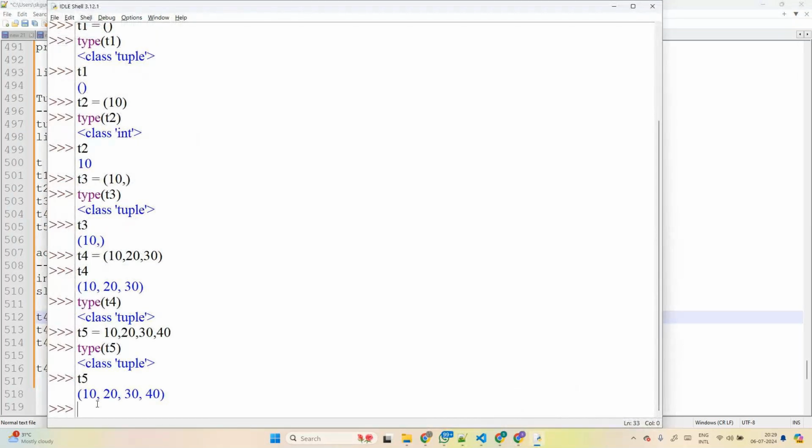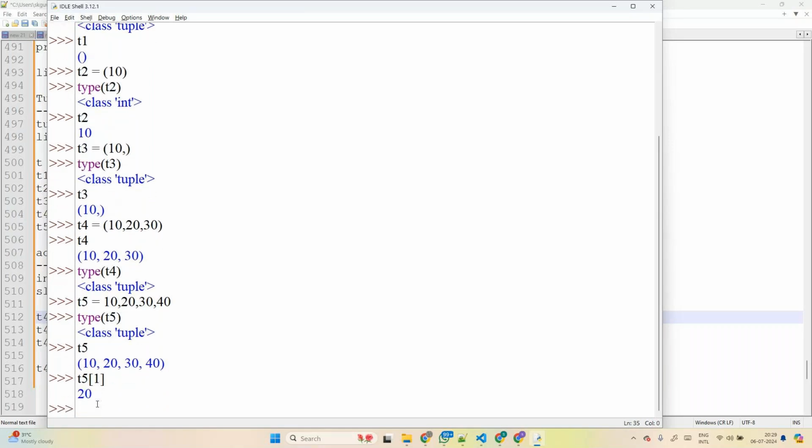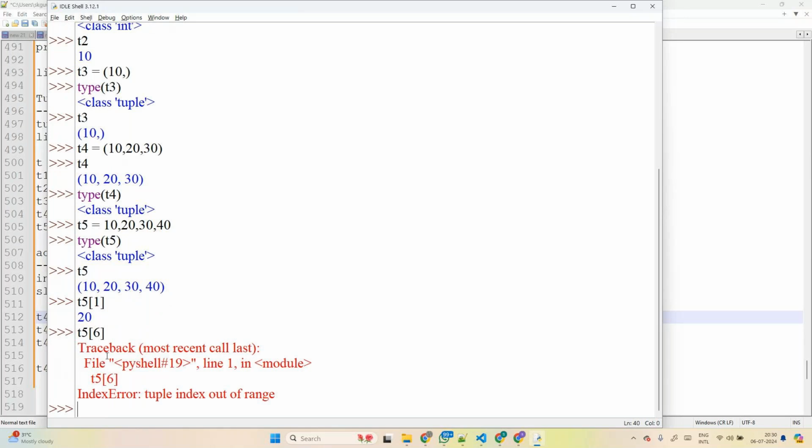T5 I have, right? T5 of 1. It retrieved the value based on the index. Now T5 of 6. Will it give the correct result or throw an error? It throws an index error, meaning tuple index out of range. The tuple doesn't have index 6. That is why it raised the index error.